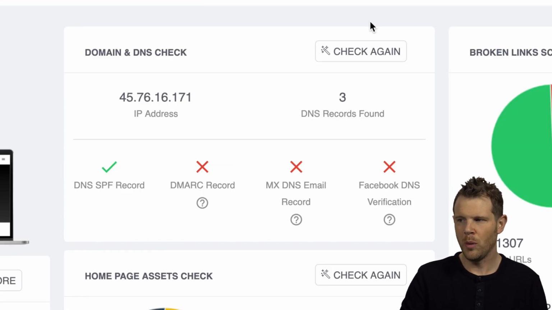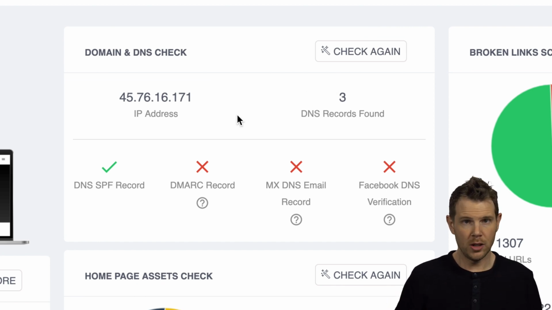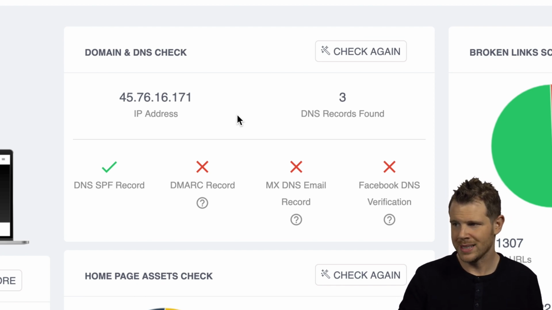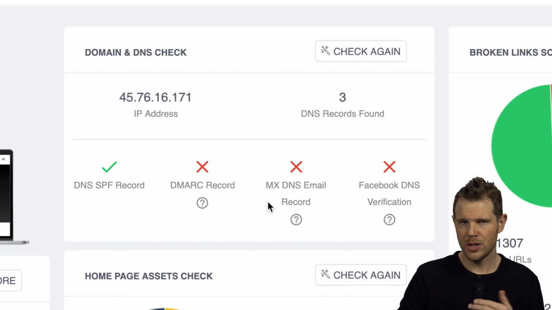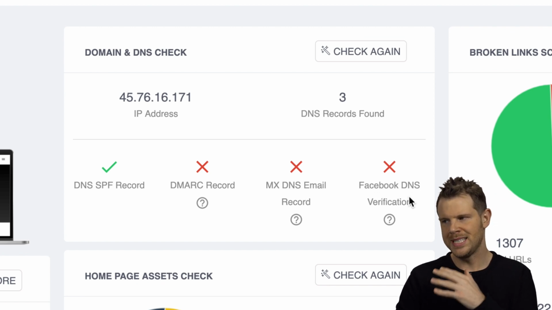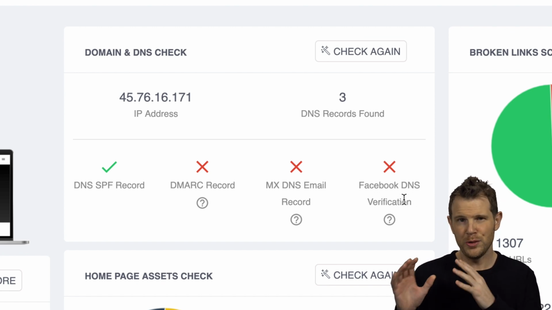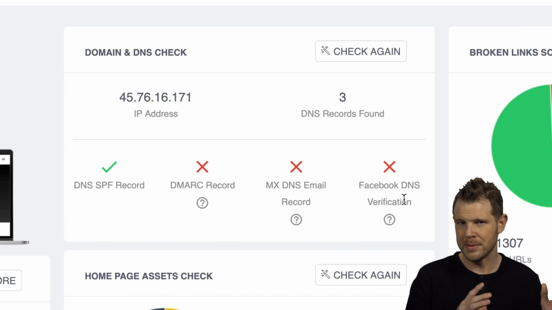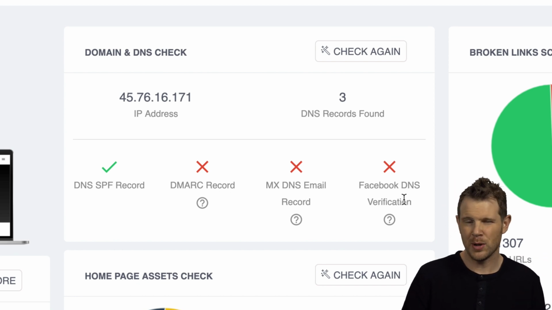Over here, we see the domain and DNS check. So it's basically looking to see where your IP address is and then checking for some common DNS records that you probably want to have, like a DMARC record, which helps with email deliverability, MX records, which is essential for email sending. And then we've also got a Facebook DNS verification so that you can prove to Facebook that you actually own your website. It's important if you're doing any Facebook advertising.